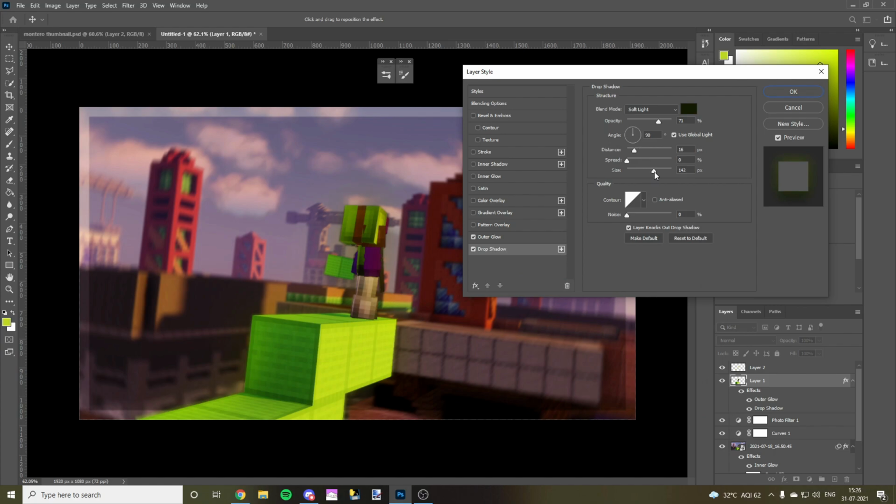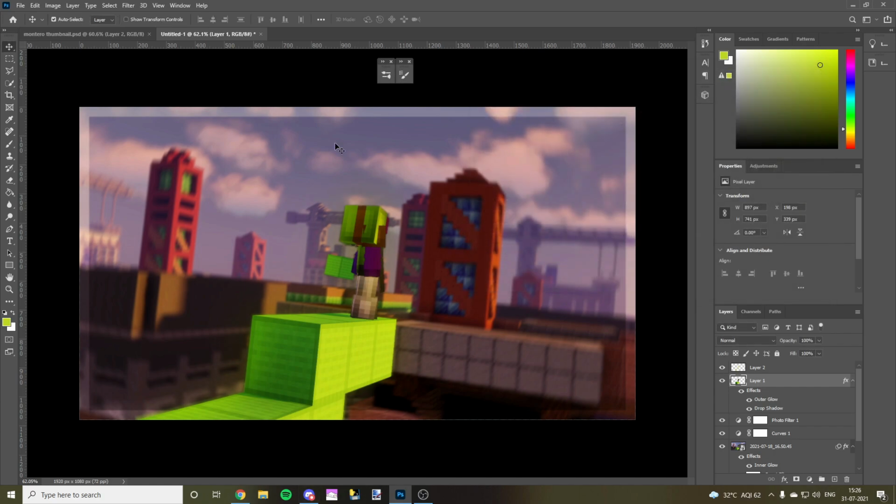And keep the size a little higher, because a small size is very sharp. The edge of the shadow is very sharp, like you can see it right here, so that does not look really good. So just keep the size a little towards the higher side, and we are done with that.